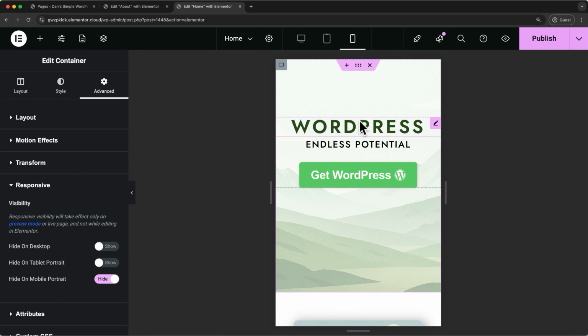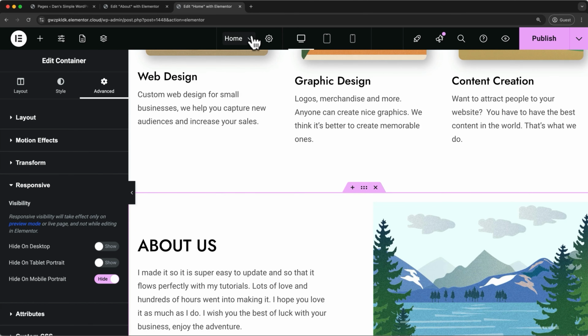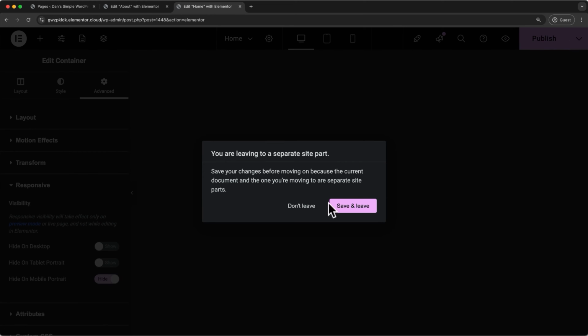You'll need to be able to add brand new pages. Let me show you how to do that. Let's go back to desktop, and in this Elementor menu bar, let's click the drop down, then click Add New Page. Let's save and leave.